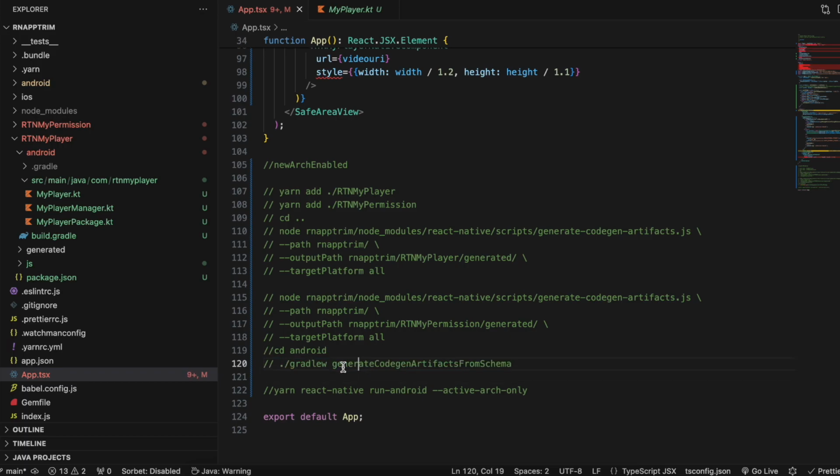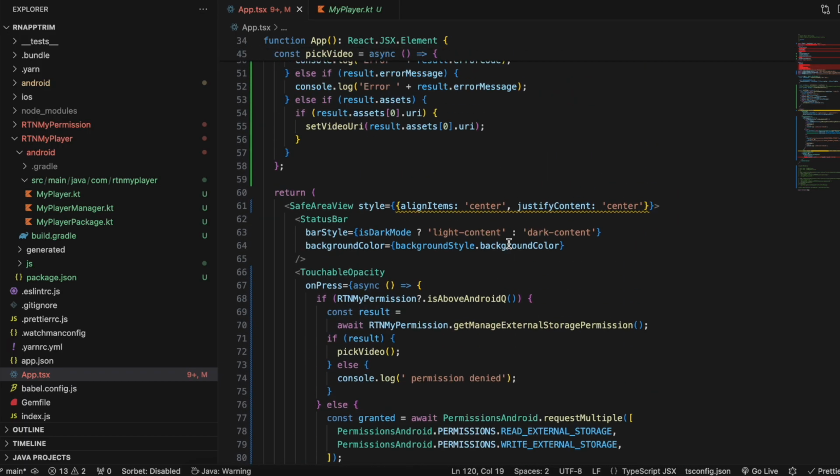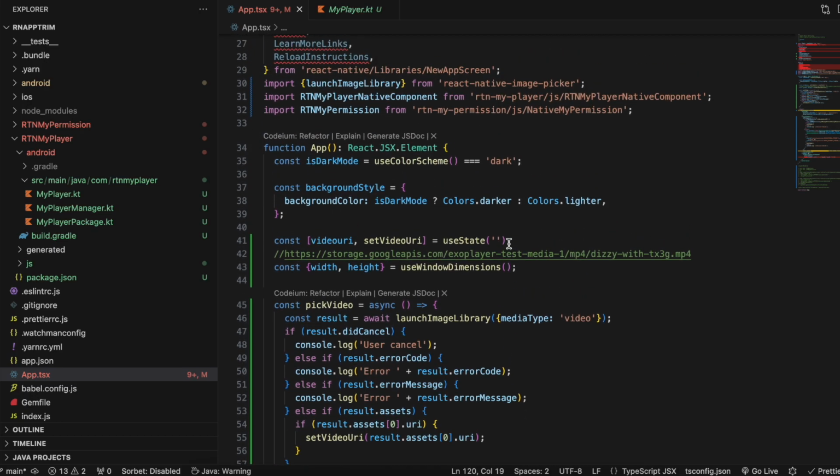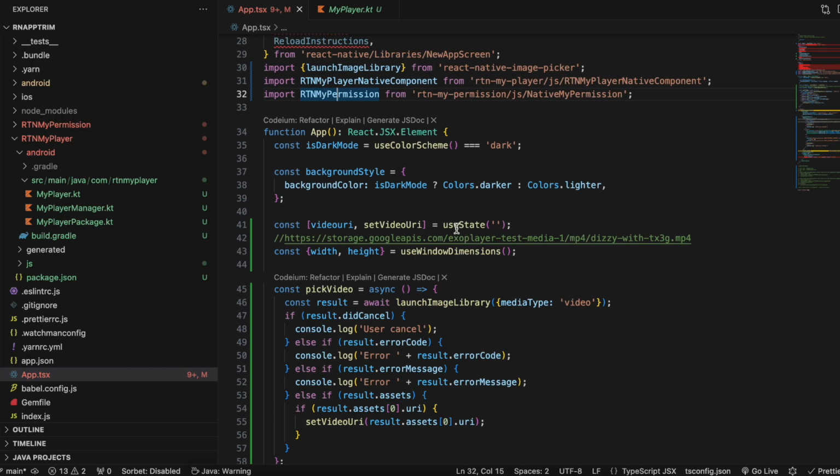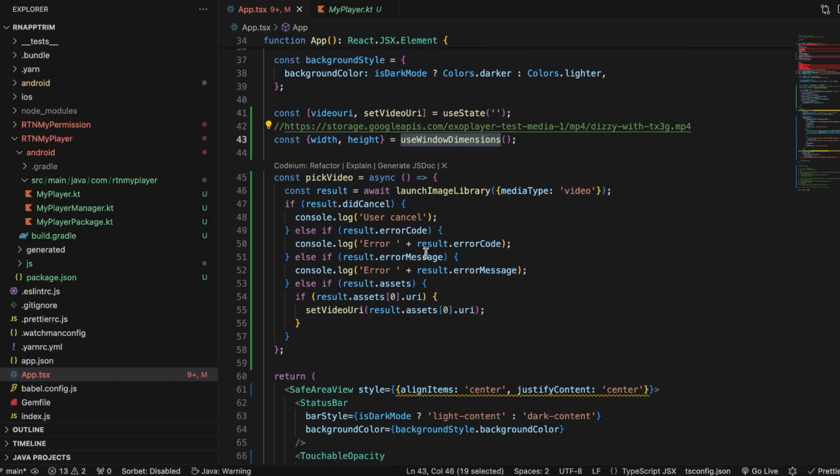And once that is done, we will have to come back to our React Native code. Here I have added our image picker, which will help us pick video. Here I have added our player component fabric, and this is our turbo module for getting manage external storage permission. Here I have created a use state. Here I am using use window dimension as well.